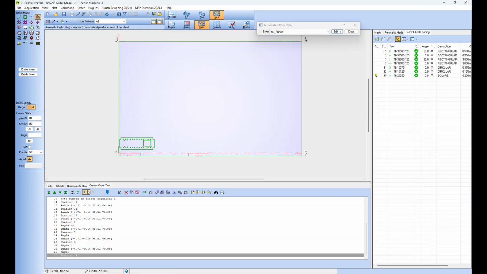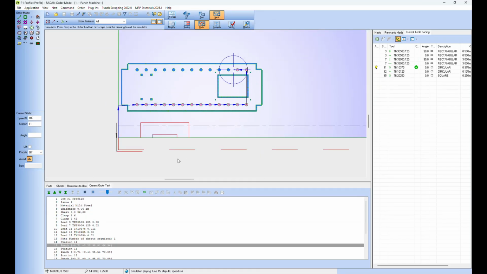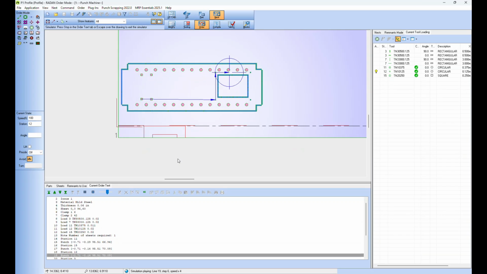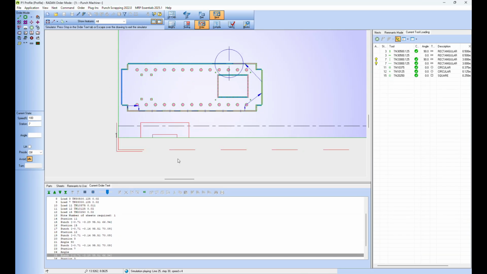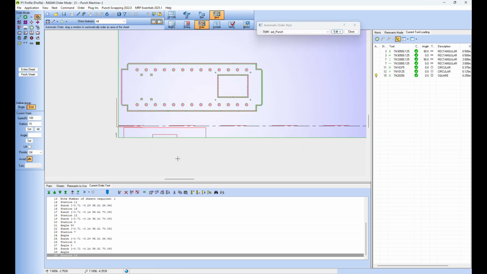Entire sheet. And play. Zoom in a little bit. Big rounds, squares, little rounds, 90s. Other tool, zeros. And there we have it.